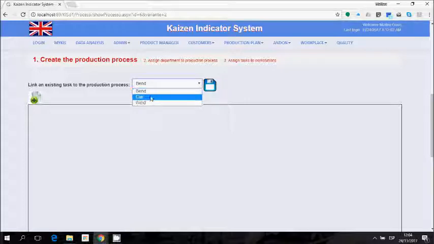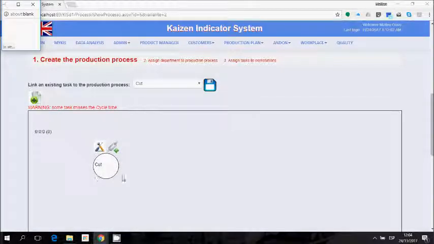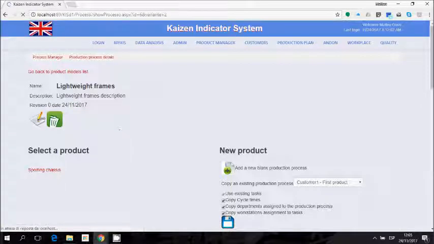Now let's start adding tasks. The first task is cutting the iron for our frame. This ball is the representation of the task. In the middle of the ball, you have the name of the task. Then you can see other parameters such as the cycle time and the number of operators assigned to this task. Now let's click on the toolbox icon to change some parameters.